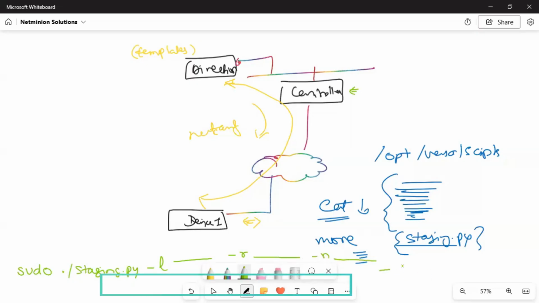And -C, what is my controller IP address? Then -W, what is my WAN port? Then -S, what is my static IP address with mask? Then -G, what is my gateway?